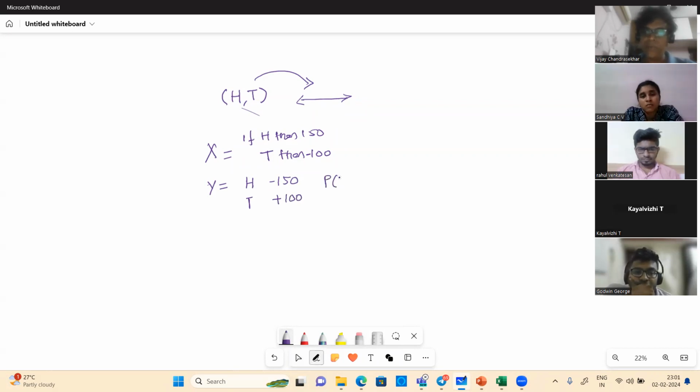Probability of Y equal to minus 150 is equal to what? 1/2, correct. Probability of Y equal to plus 100 is equal to, again, 1/2, right?